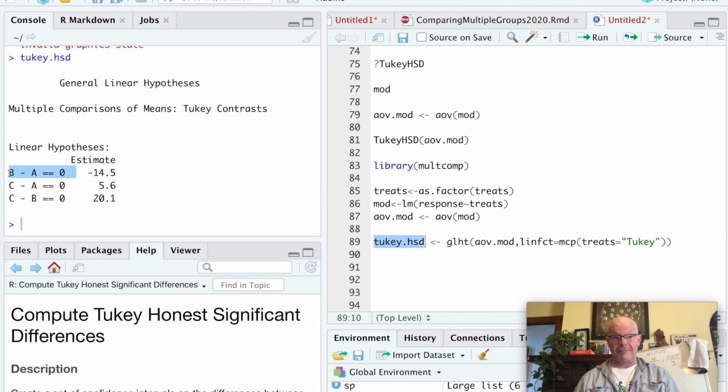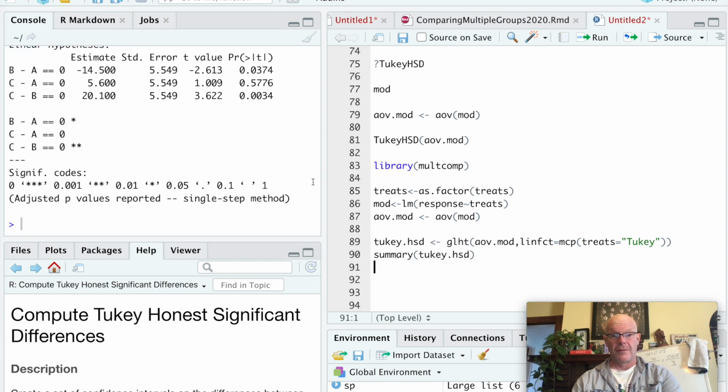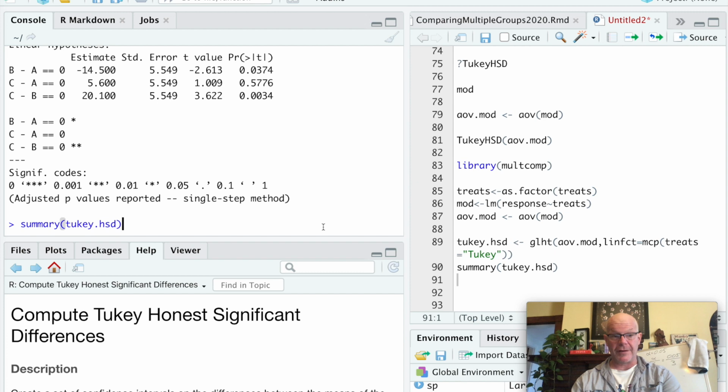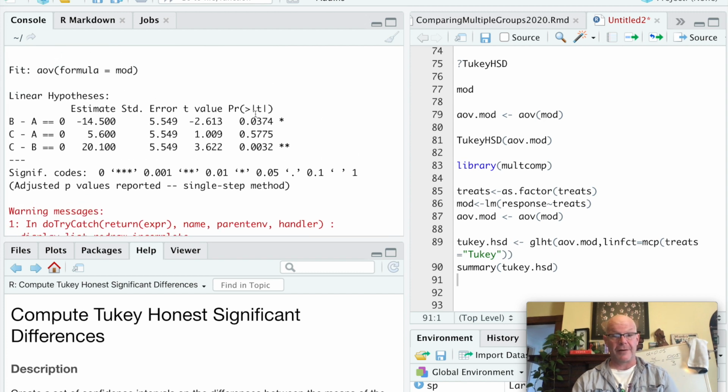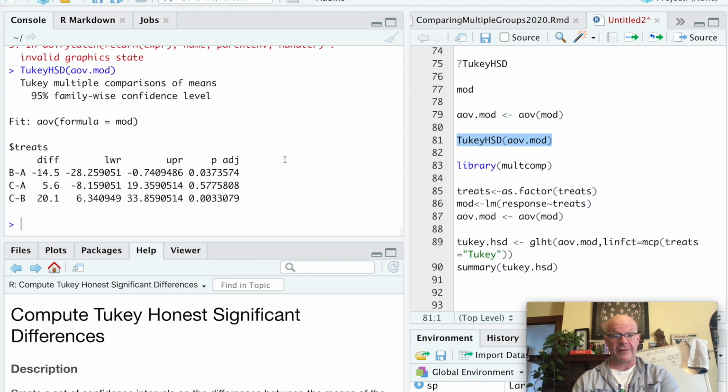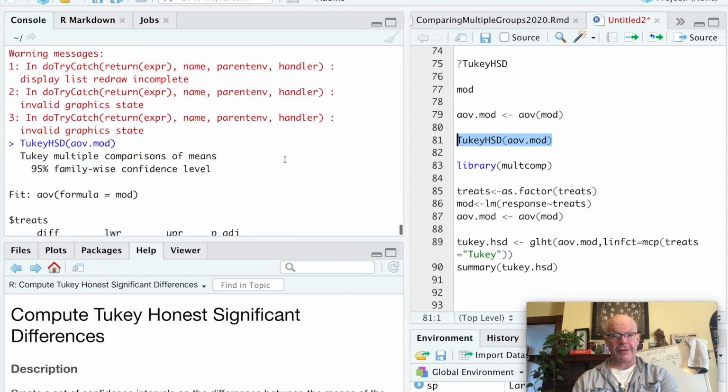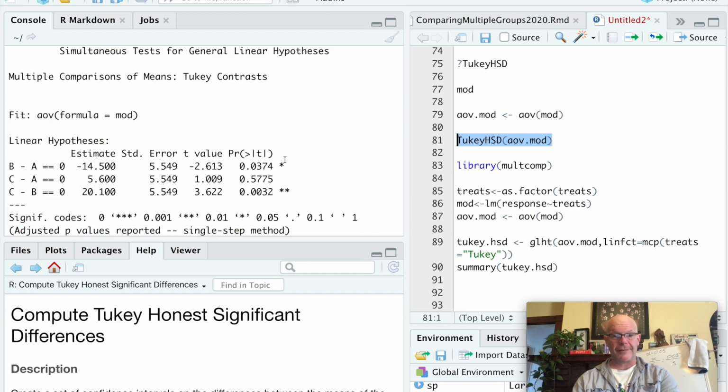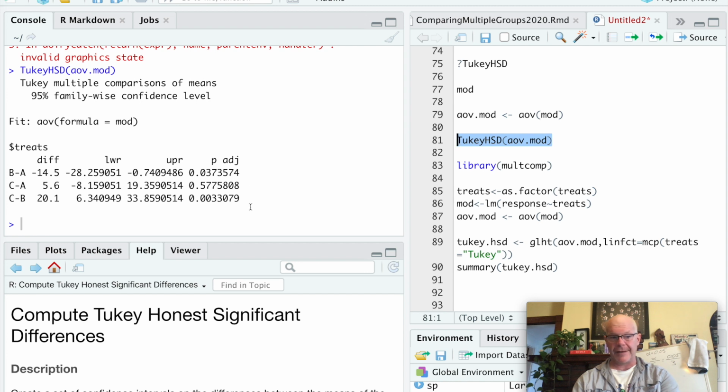Okay, and so if I just look at that object, it's giving me the hypothesis that A and B are the difference between A and B. So B minus A is equal to 0. And then here's the actual estimate of how different they are from one another. Once I have that object, if I were to say summary of that object, it goes ahead and it does the Tukey's HSD comparison. Here it is. It's the exact same p-values that we got when we used the built-in Tukey HSD function. 0374, 0374, 05775, 05775, and so on.